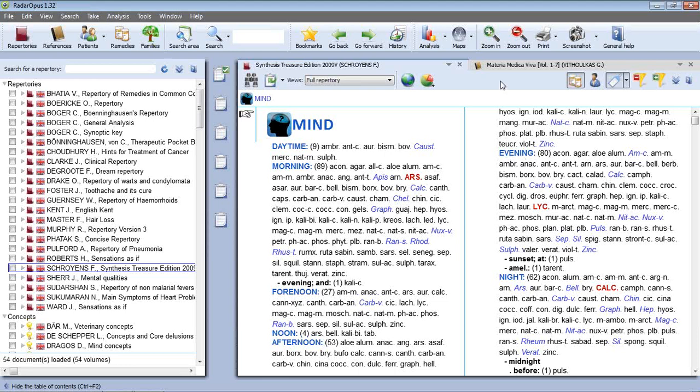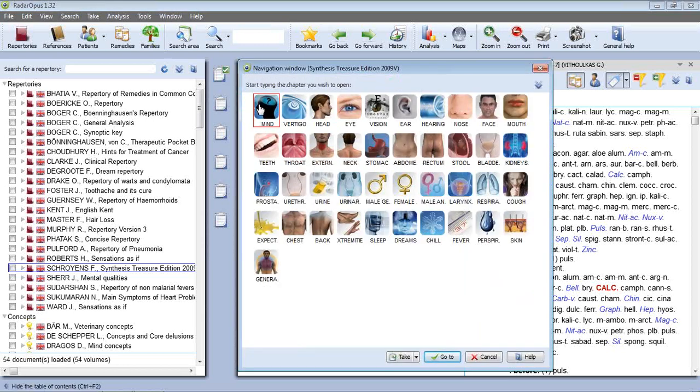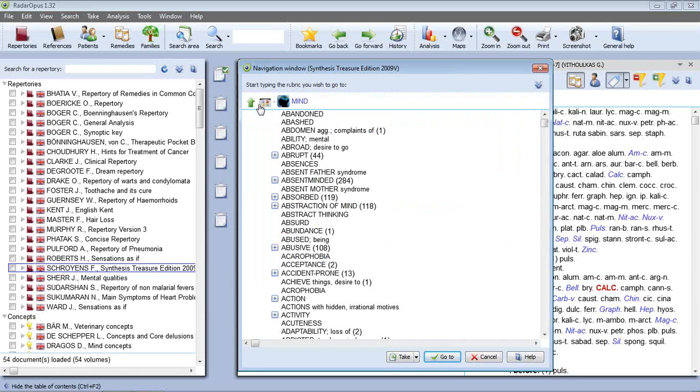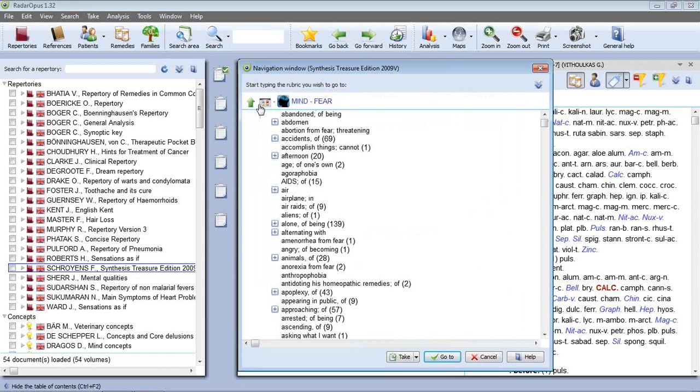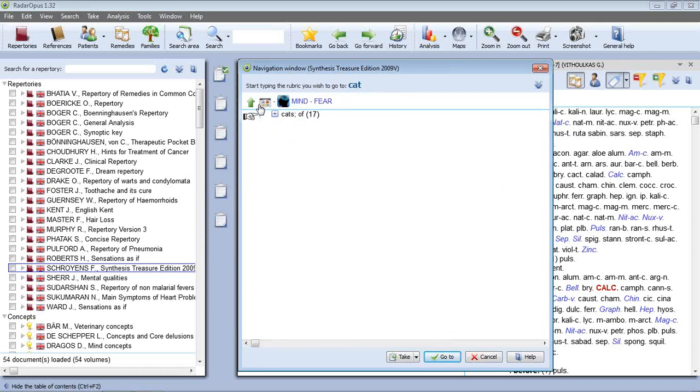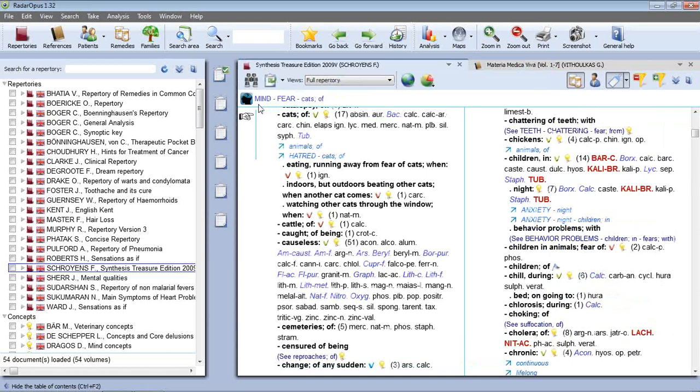Okay, great, Linda. So Linda's got a question: when you're navigating, how do you go back to the, so I'll rewind, I'll show you what we looked at earlier and we'll see how that fits into context for you. So I'm looking at the rubric for fear of cats. So I'm going to bring it up by clicking on my binoculars. I'm going to go into the mind section. I'm going to go into fear by typing the word fear, F-E-A-R, enter. Cats, C-A-T-S, enter. And so I'm inside here, so I'm in the mind fear cats.